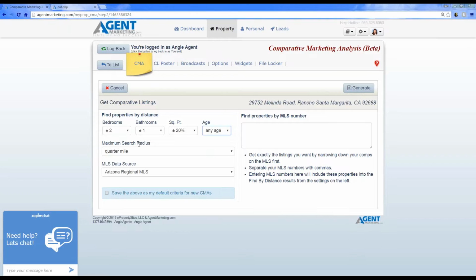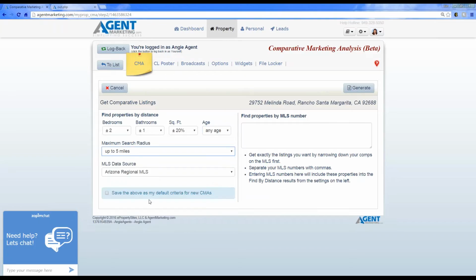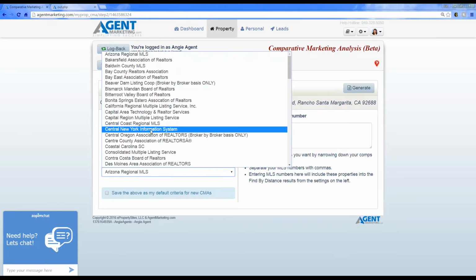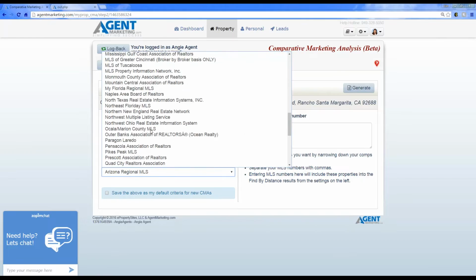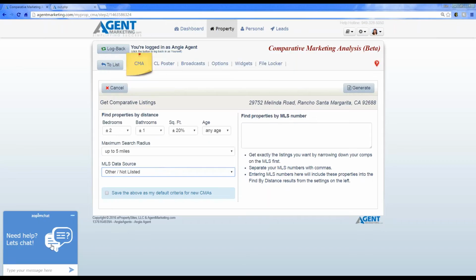You can do the maximum search radius. So we want to get some good listings. I'm going to do within 5 miles of this home. And then for the MLS source, you can select your MLS on here. If for any reason you do not see your MLS listed here, that's fine. You can still use this function. You just go down and you select Other, Not Listed.